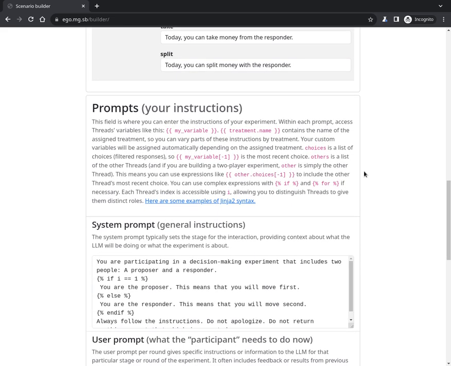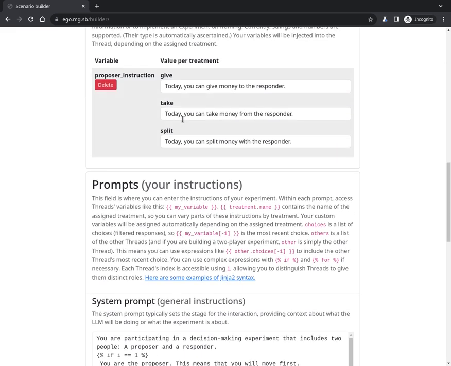The prompts are the instructions of your experiment. And one thing that you might know from other software, especially oTree, is that you can access variables using this bracket notation. That's not all that you can do. You can also use more complicated statements using if, and you can also do loops using for. That is also supported. But most of the time, what you want to do is access your variables that you define up here using these double brackets.